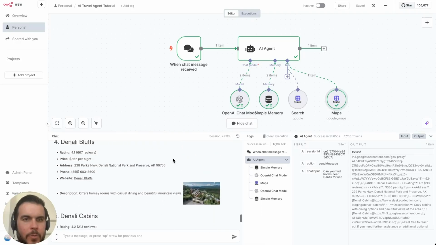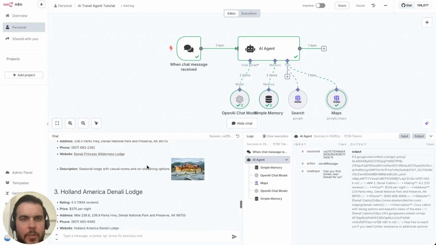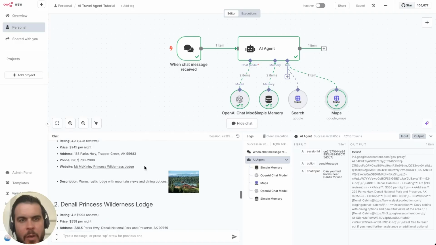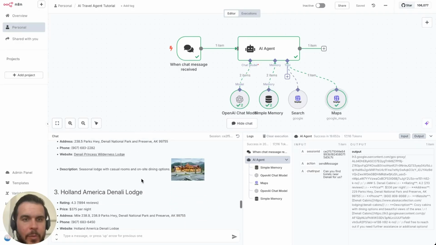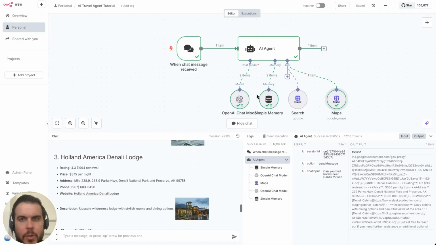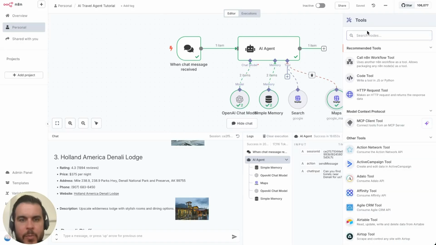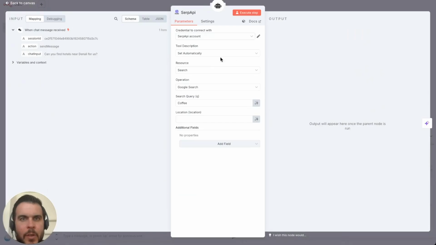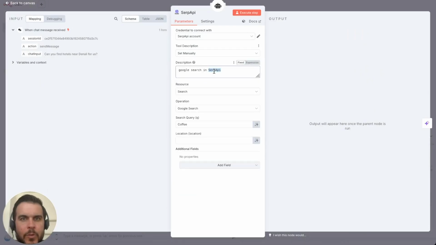All right, now we will want to be able to look up directions. So let's imagine we're driving from Anchorage Airport. So we want to know just how long it's going to take to get to some of these hotels. So we're going to go ahead and add the Google Maps Directions API. So we'll add SerpApi again, add to workflow, and then the description will do use this tool to look up directions and travel times between locations, something like that.